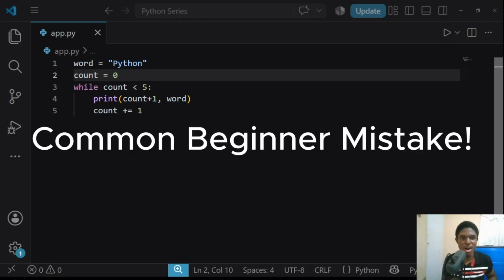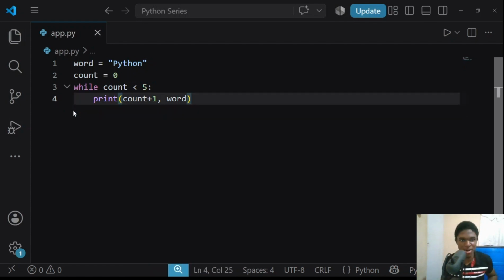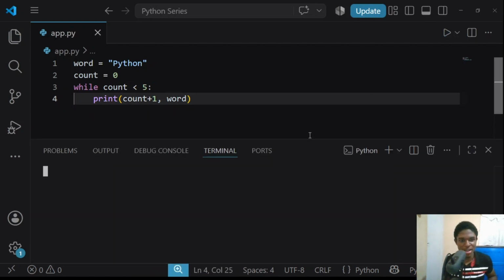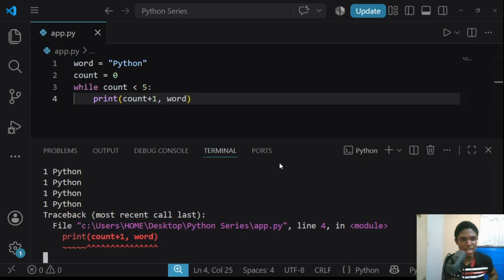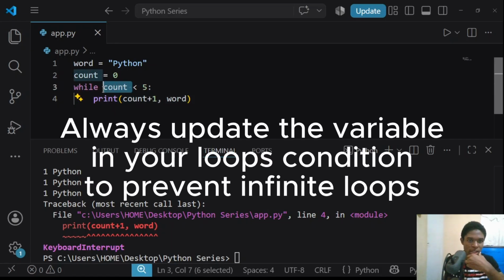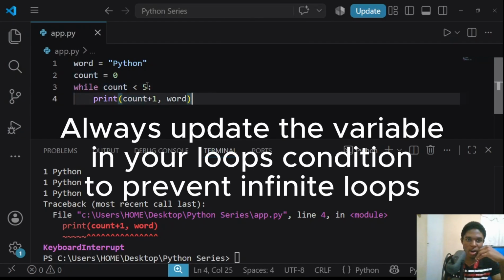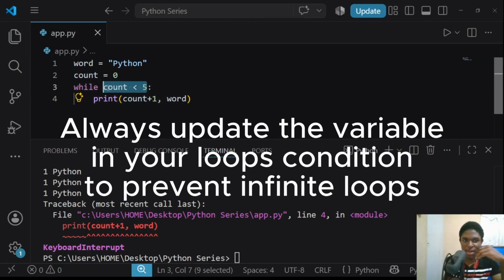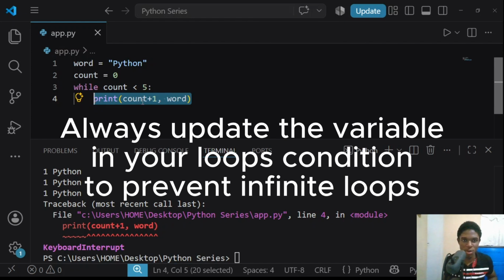Now guys, a common beginner mistake. Suppose I deleted this line right here. I run the code, and now you'll see the program running forever. And you're wondering what's going on as a beginner, right? Remember that if the variable inside of our while loop or condition doesn't get updated, it never changes, and the condition remains true, the while loop will continue executing this piece of code forever.